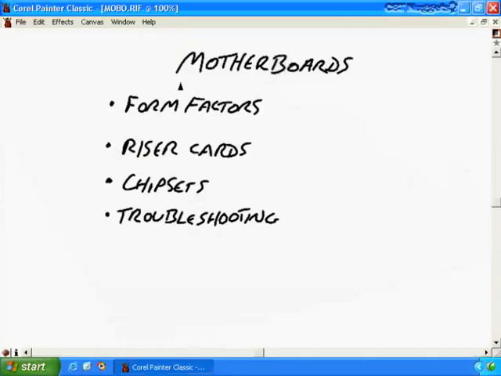In this nugget, we addressed motherboards, and we started off by taking a look at the various form factors, including ATX, Micro ATX, BTX, Micro BTX, and NLX. All of those are A+ exam objectives, so you need to be able to identify those visually. And then we took a look at riser cards, which are a big part of the NLX, and certain other kinds of implementations. The riser cards, of course, give us additional functionality that's not built into or integrated into the motherboard. And then we looked at chipsets as well.